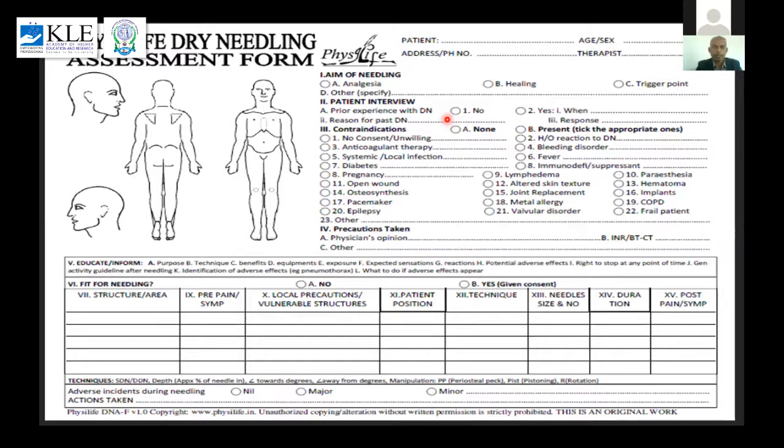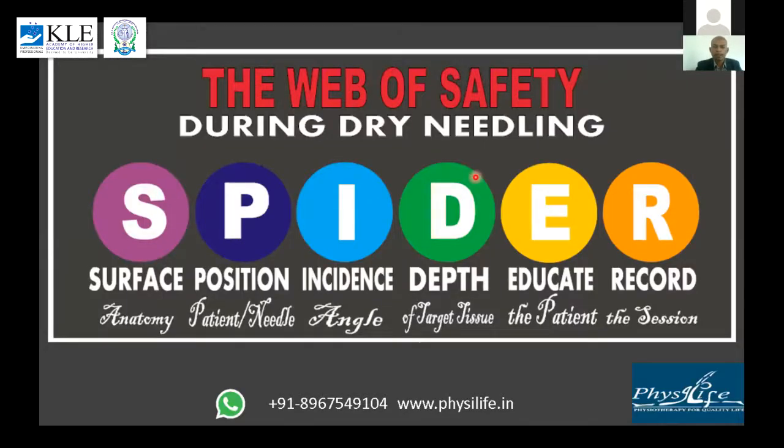Probably this kind of assessment system will help, where you can rule out all the contraindications, and a mnemonic called SPIDER can help you with safe and effective needling. If you remind yourself of the standard operating procedure before doing any activity or intervention, the research says the quality and outcome of your procedure is much better.